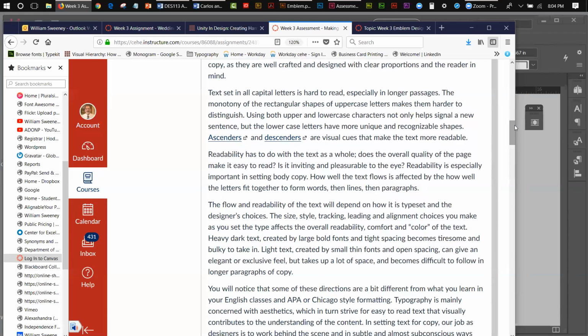Readability has to do with text as a whole. Does the overall quality of the page make it easier to read? That's a very important thing, because as a designer, your goal is to make something beautiful, but it's also to make something easy to understand, easy to read. Is it inviting and pleasurable for the eye? You certainly don't want to tire people's eyes out.